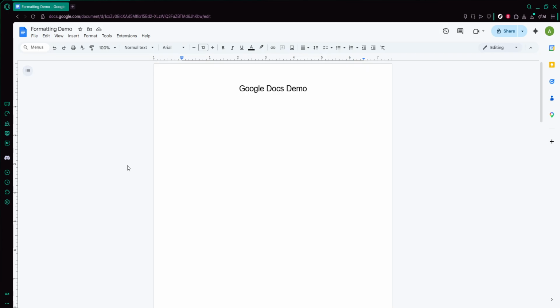Let's start from your open Google Docs document. You can use an existing document or create a new blank one. So first, make sure your cursor is placed where you want the two images to appear. This could be in the middle of a page, after a paragraph, or at the very beginning of your document. Wherever your cursor is, that's where the images will end up.